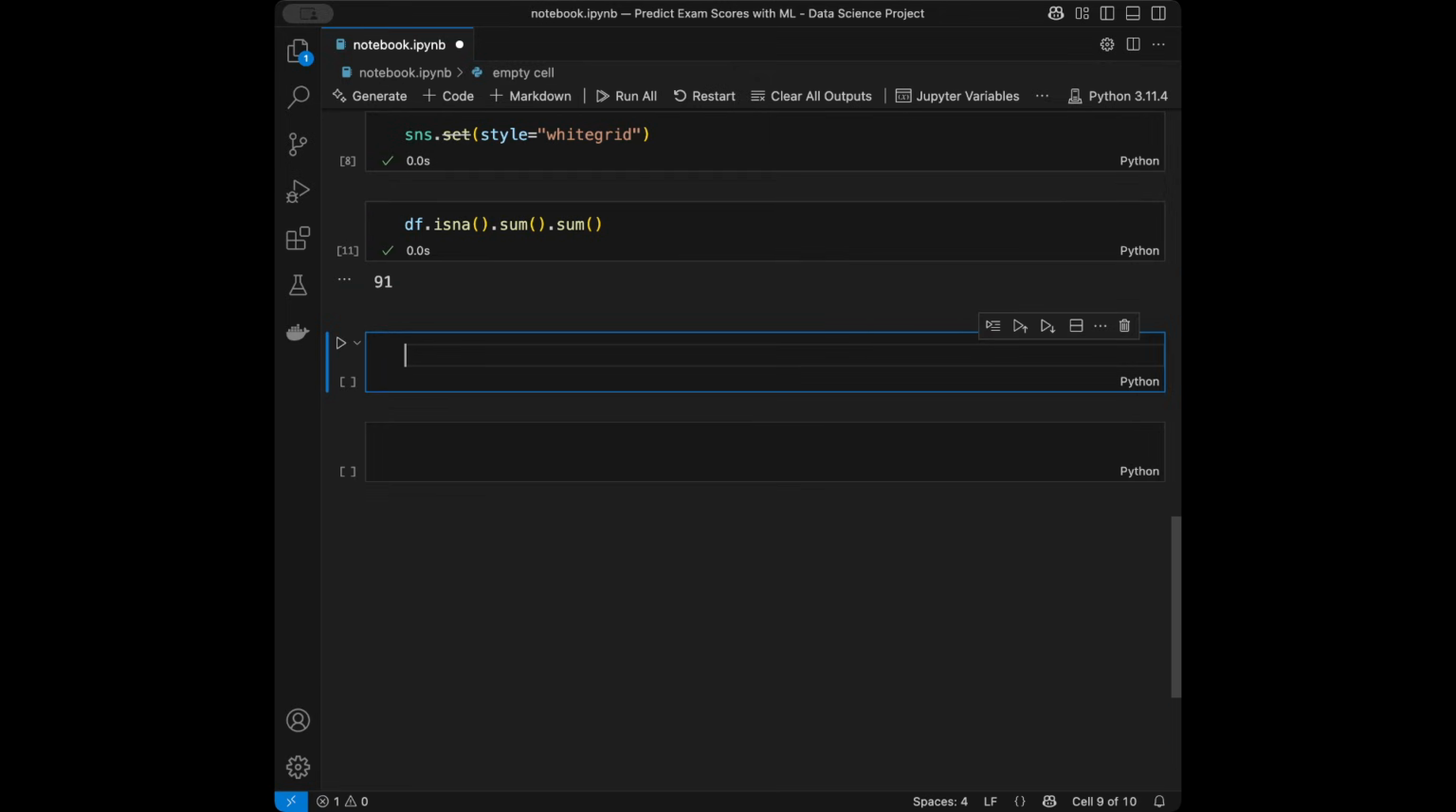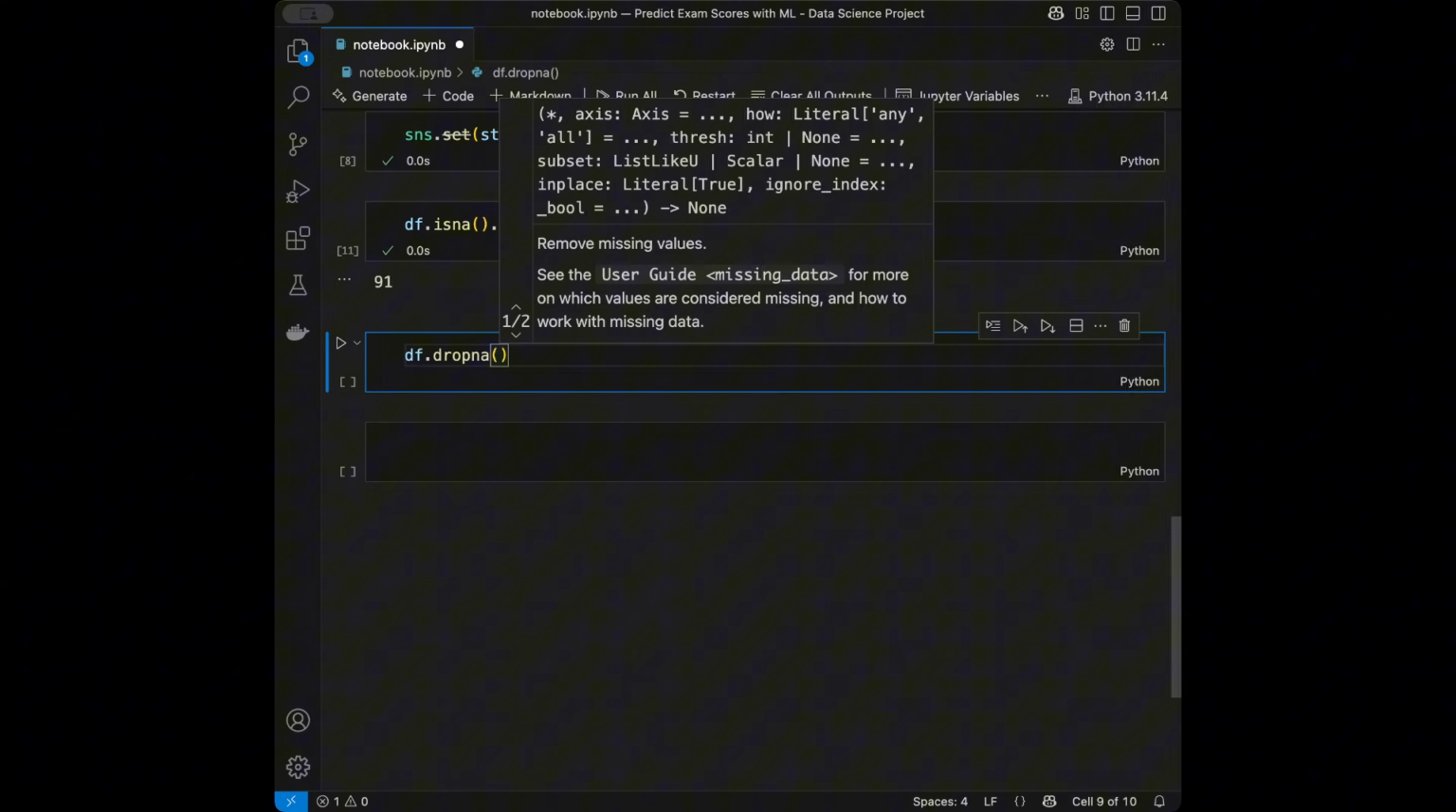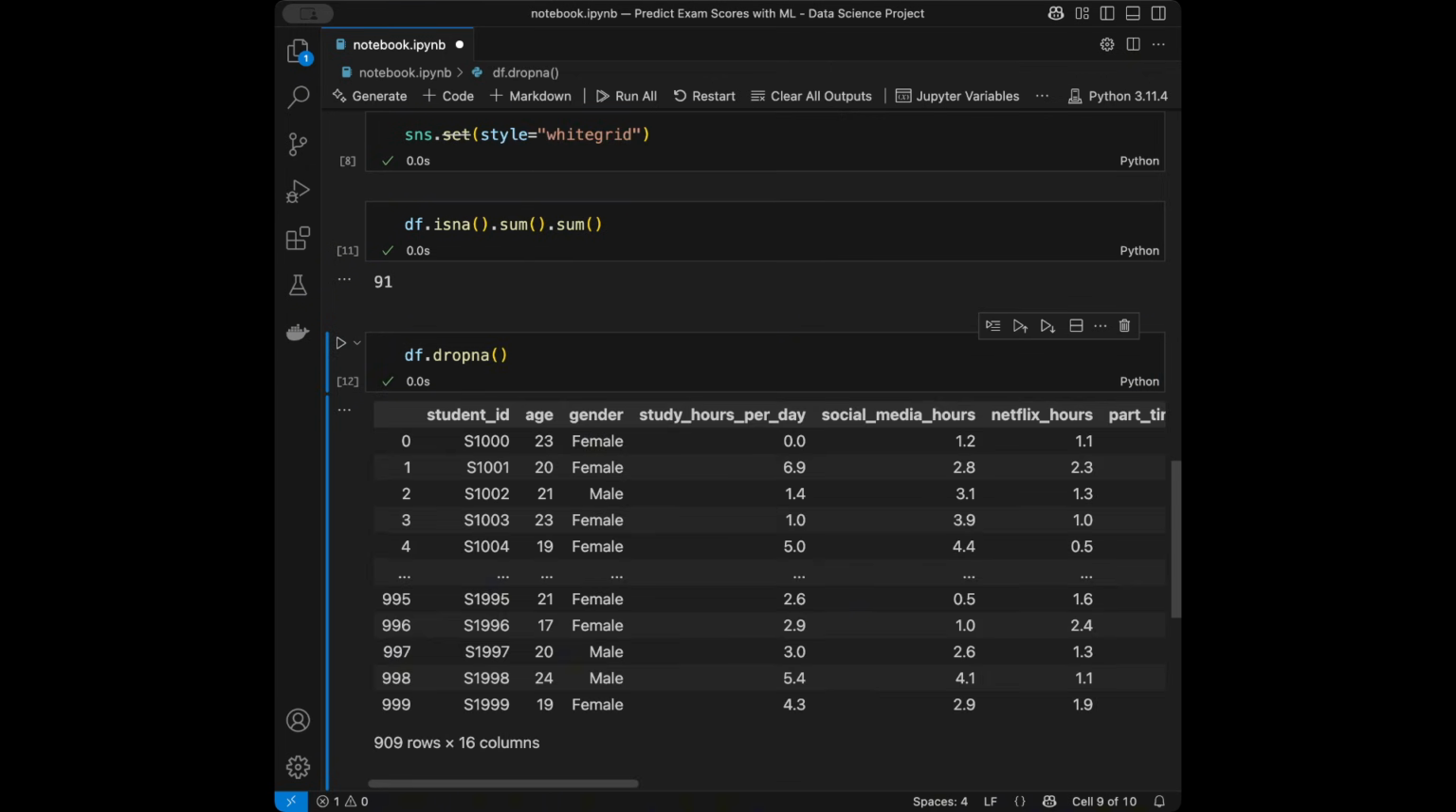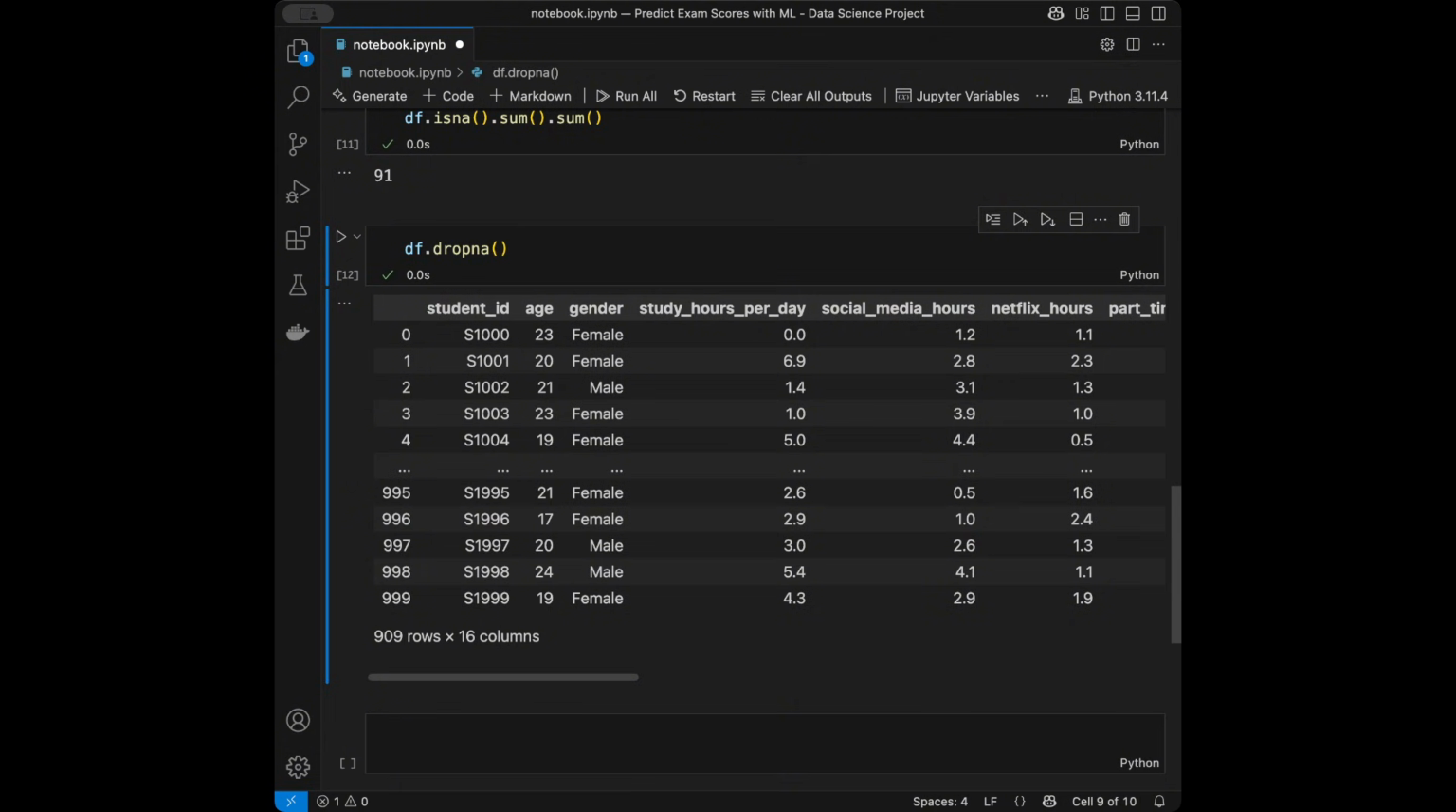What I'm going to do is, I'm going to say data frame dropna, and when I run this, we are going to see that we have a new data frame with NA values dropped.